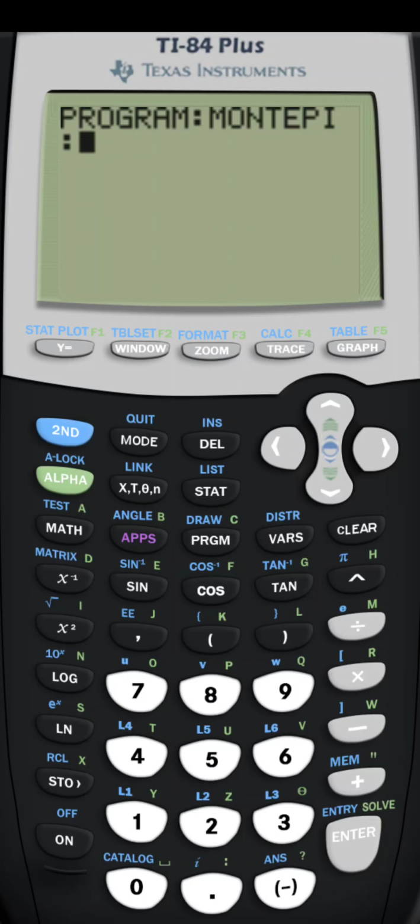This is the program editor. This is where you can create programs on your calculator and save them. The colon you see there means a new line. If I hit Shift Insert and hit Enter, it'll start a new line, and I can use the arrow keys to shift between them. This is like a text editor. It's where you can enter the commands that you want to script out.